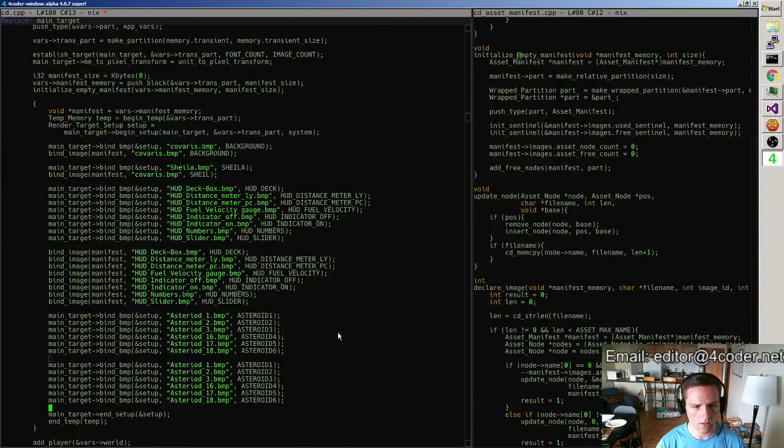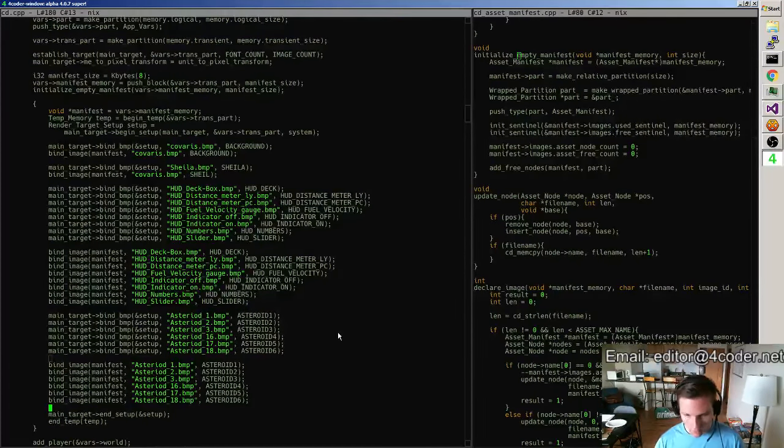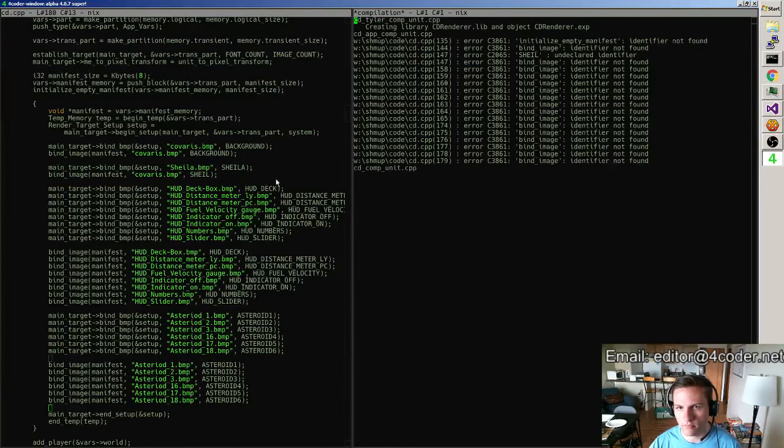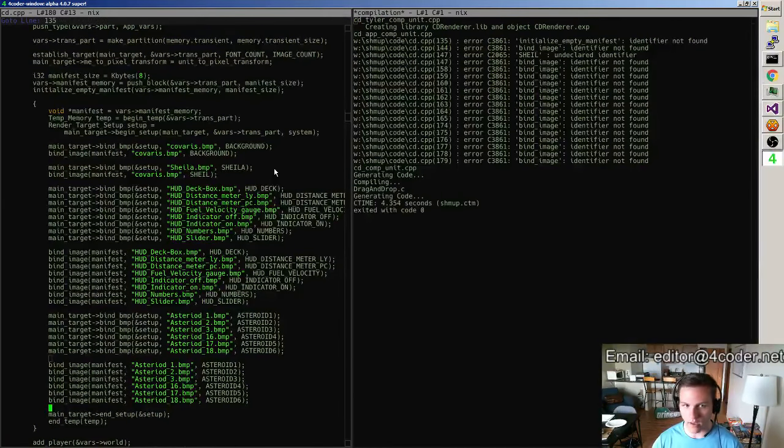Main target bind BMP and setup becomes bind image manifest. Boom. Okay. So let me just see if the game still runs, or compiles, or whatever.